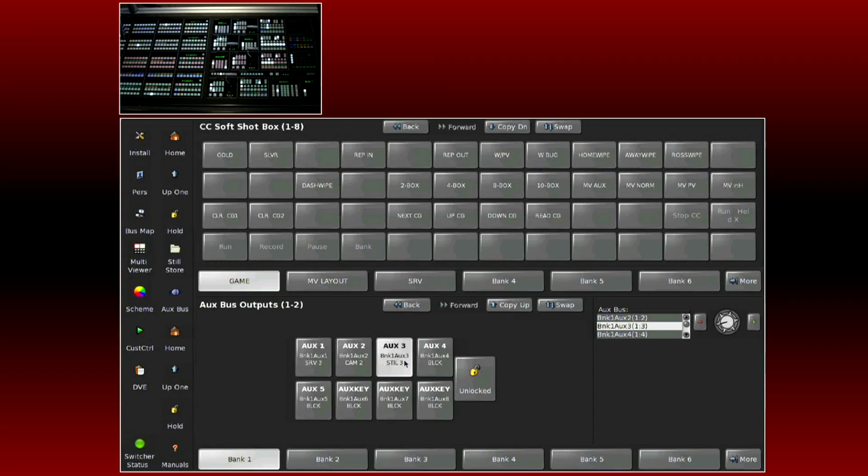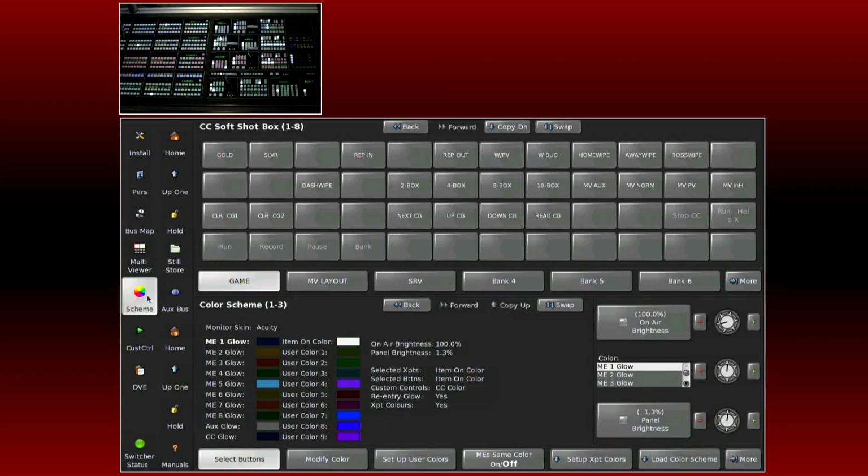Next to the aux buses, we have our color scheme. So the color scheme allows me to set my panel glow and customize it to my use case, as well as just how I want it to look. There are a lot of features in the panel glow. Every ME has its own individual panel glow. The aux bus color has its own glow. The custom control row can have its own glow, as well as numerous user colors that allow you to have user color glow. User colors can be applied to crosspoints as well as inputs.